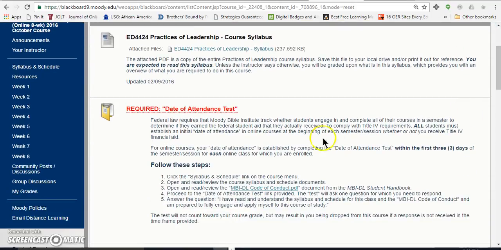Of course, you're familiar with this, even though it's fairly new. The date of attendance test is required by courses that have any students in them that are receiving Title IV funds, and so it's a one-question test. Basically it says, are you here? Do you exist? And so you want to be sure that you do that right away. Because the danger is that if you just say, well, I don't think that's important, and then move on, you run the risk of being dropped from the course. So you don't want to do that.